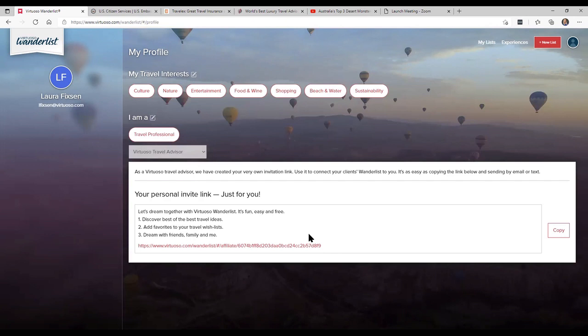That's what I'm going to paste when I create an email to invite my client to create a Wanderlist link, or sorry, a Wanderlist account. I want them to click on my link to go get registered and create that account. Because when they use my link, it ties me to them. It'll list me in their profile right here. They'll see me listed as their travel professional. And then every list that they make going forward will automatically add me to it.